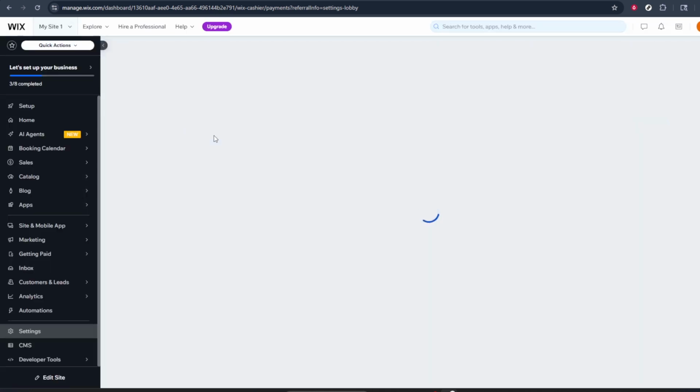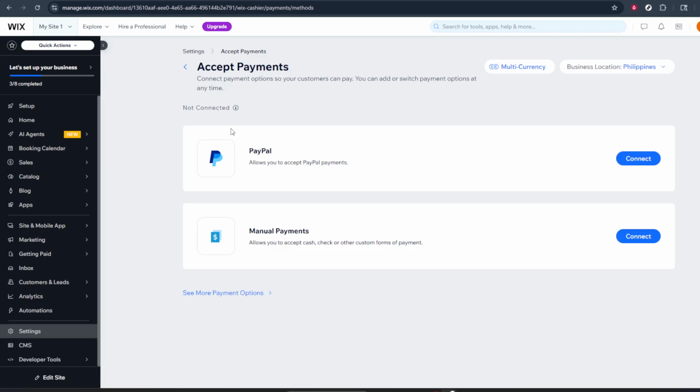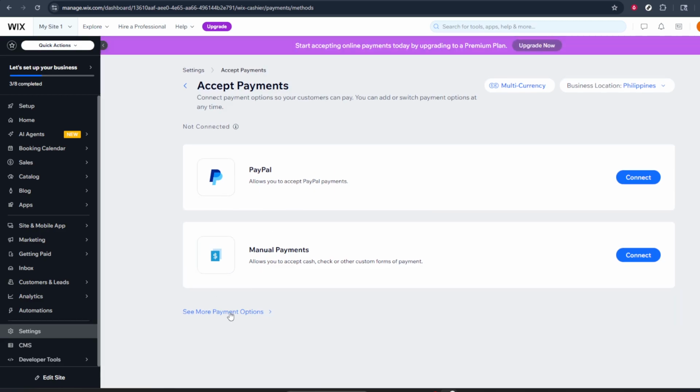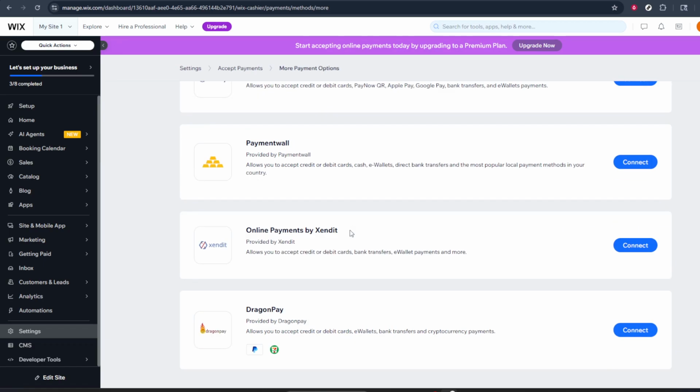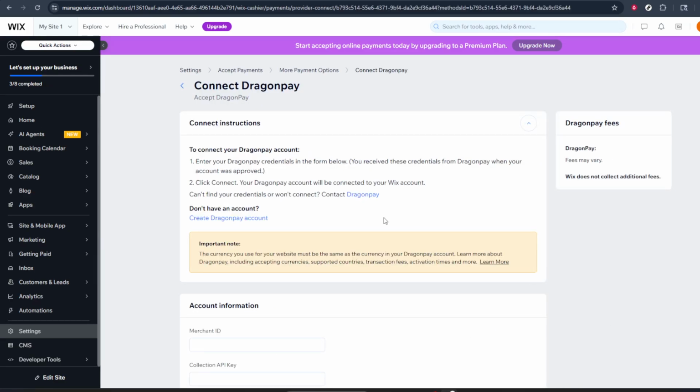On the Accept Payments page, Wix will usually show you a list of recommended payment methods based on your location and business type. Take a moment to review these options. This is where you select which payment method you want to add. Think about what works best for your customers and for your business.